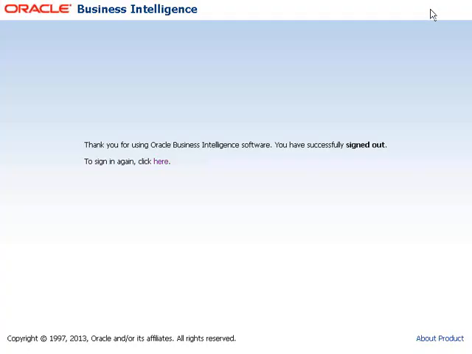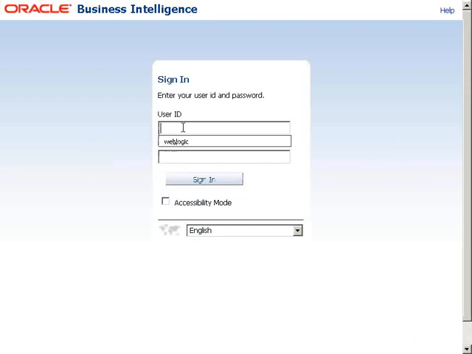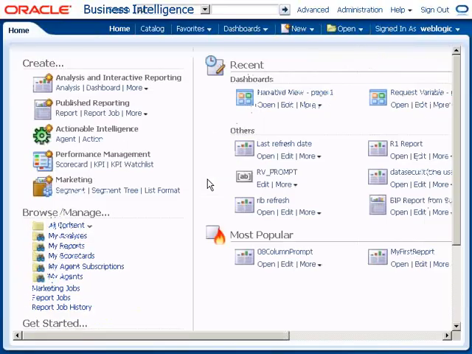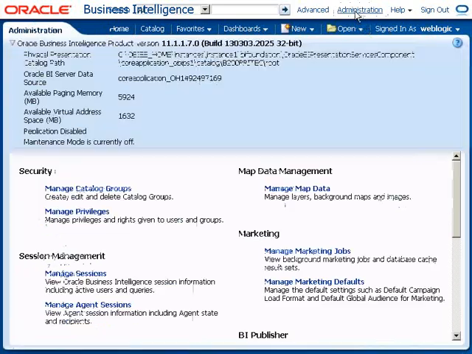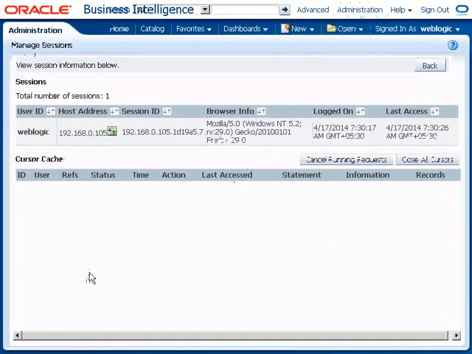I am trying to sign out. Let us go for the sign in. Provide your user ID as WebLogic and password as RRITech123. Now let us go to one point. Administration I am clicking. Manage sessions I am clicking. Then are you observing the log that was available previously? We had some logs here, those logs are not available.